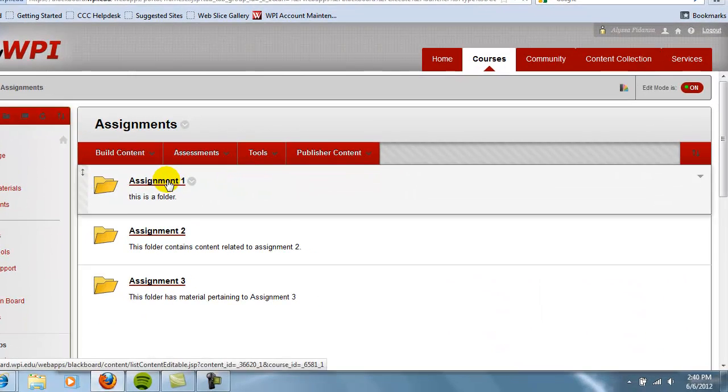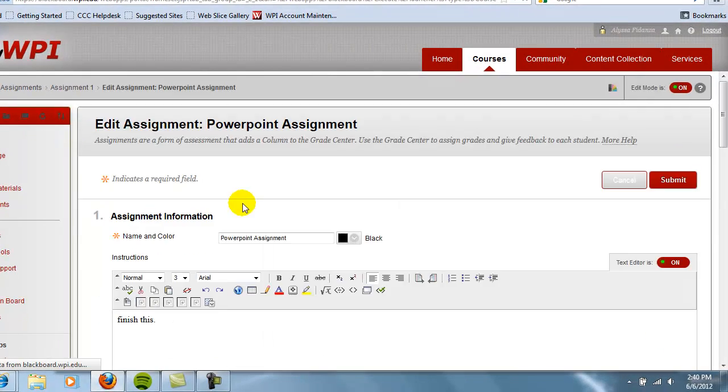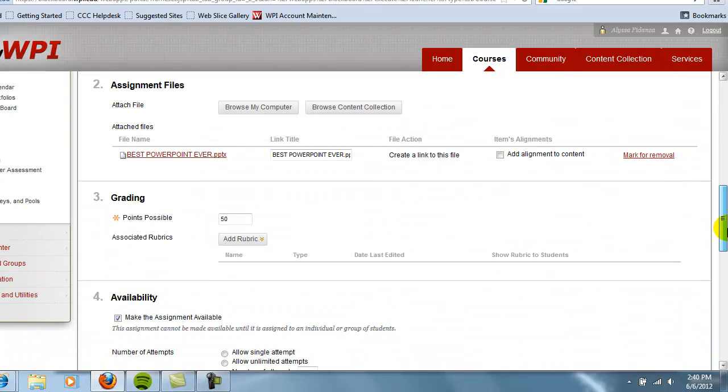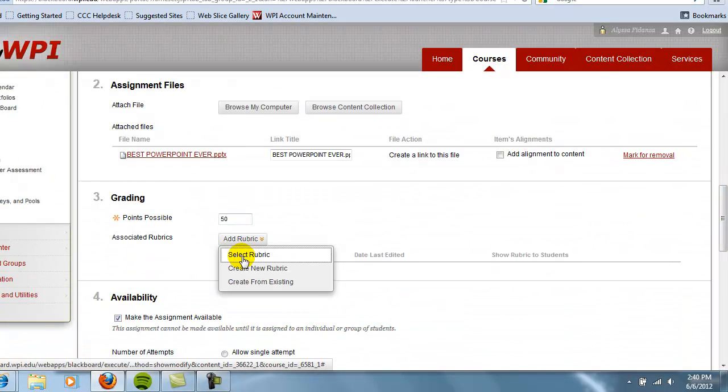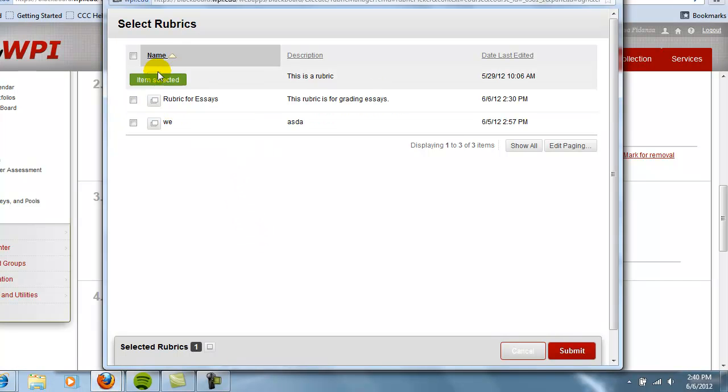When associating a rubric with an assignment, the option to include it will be under the Grading section. Select Add Rubric and choose the rubric of your choice.